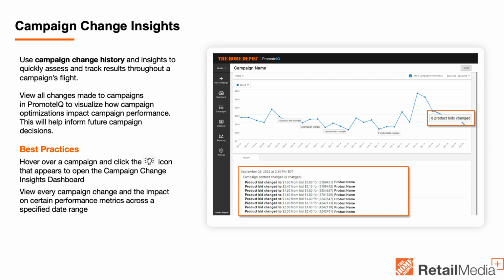The Campaign Change Insights dashboard defaults to showing spend over the last 7 days, including all possible campaign changes, but this can be filtered to highlight a number of options. You can view metrics including spend, views, clicks, click-through rate, cost per click, units sold, and total sales, and date ranges including the last 7 days, last 30 days, prior calendar month, current calendar month, and custom date ranges.